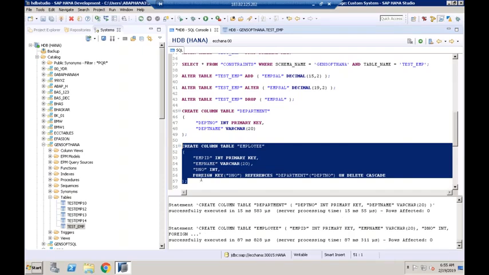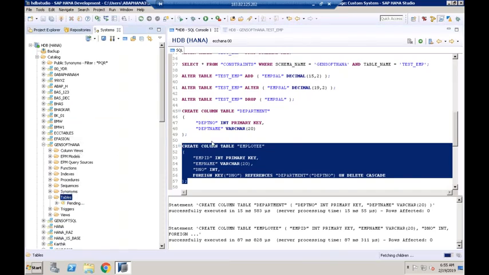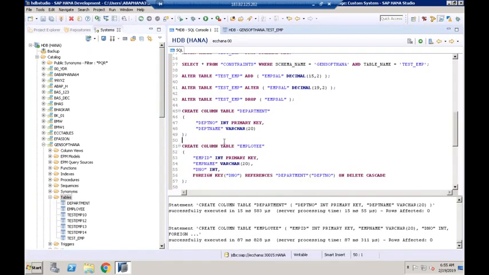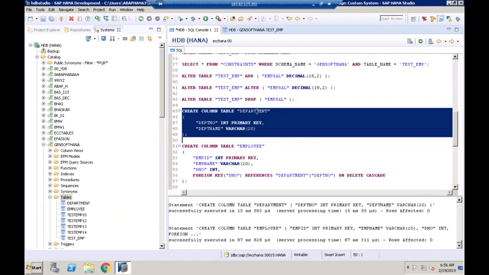Done. The table is created. If I refresh, we can see both the tables are created, employee table and department table. So I have linked these tables. What is the logically related field between the two tables? DPT number here, D number here, where I created the foreign key in the employee table. So this table I call the child table, or foreign key table. And this table is the primary table, or parent table.